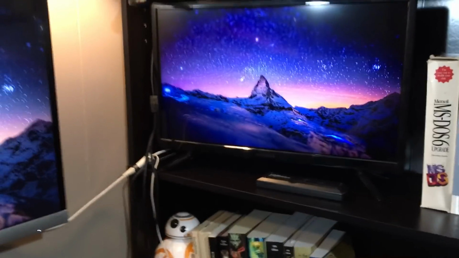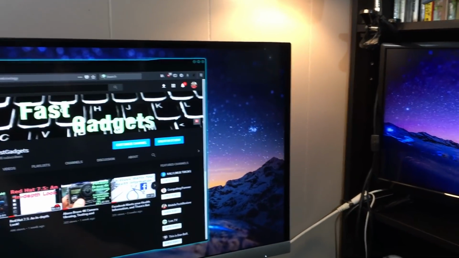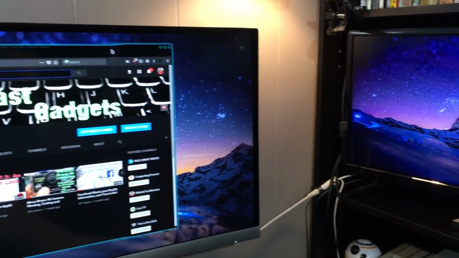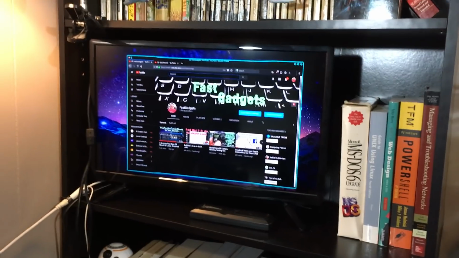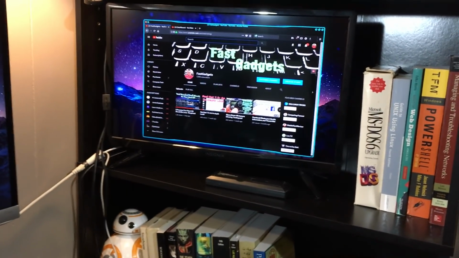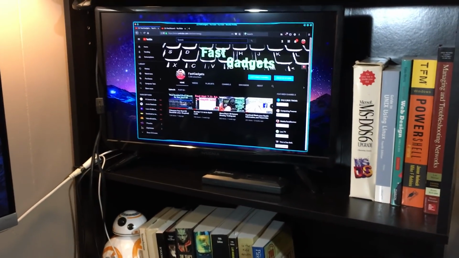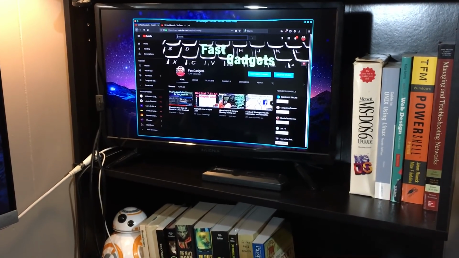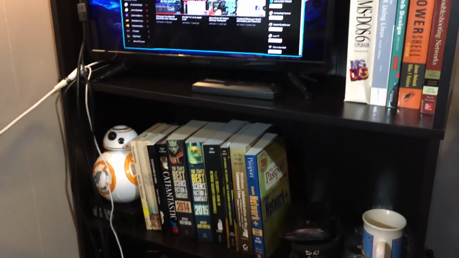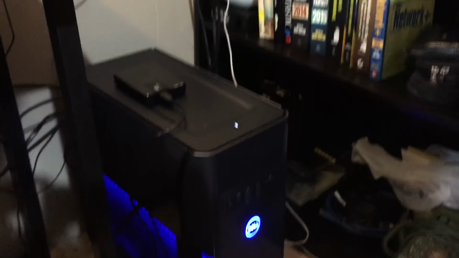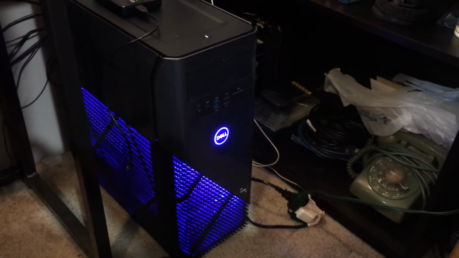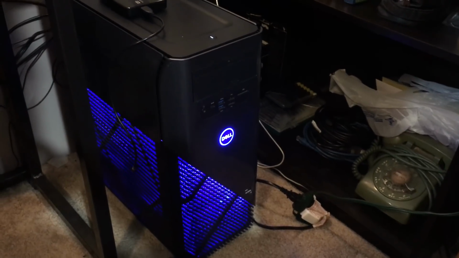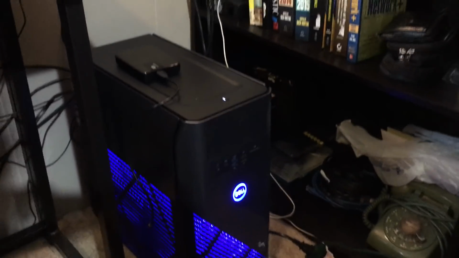And right here I have hooked up to my computer my TV that I bought. You might remember I got it for $50 at Best Buy. It was on sale for $80, I believe, and I had a coupon, so I used that coupon. And down here is my Dell 5675. I believe it's a Dell Dimension. My main editing system.